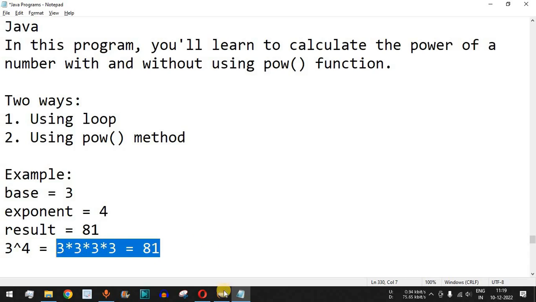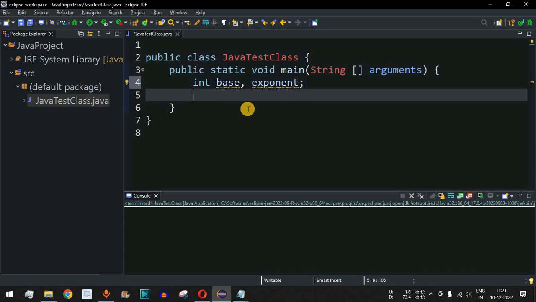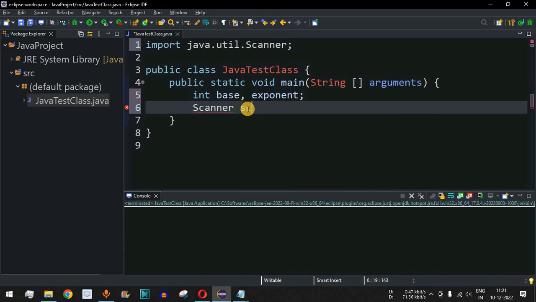So let us move to the Eclipse IDE. So over here we will be asking the user to enter two numbers. The first number will be the base number and the second number will be the exponent number. So guys, over here we will be using our Scanner class. So we will use the Scanner class to take the input from the user. So it is equal to new Scanner over here, and then we will be providing System.in to take the input from the user on console.